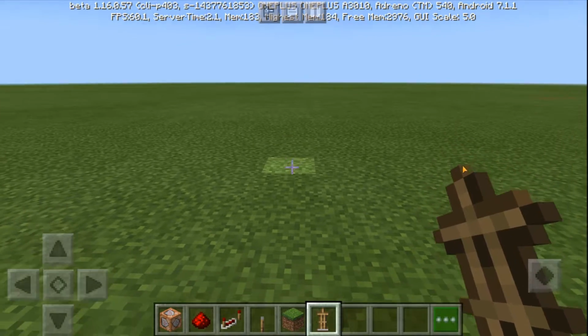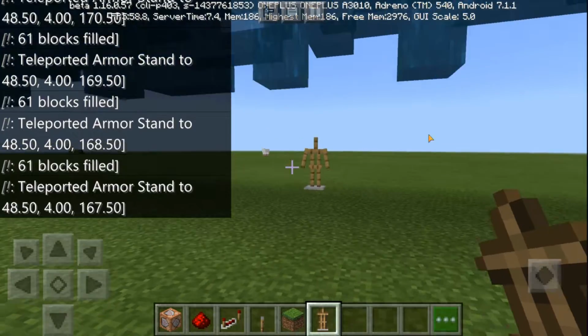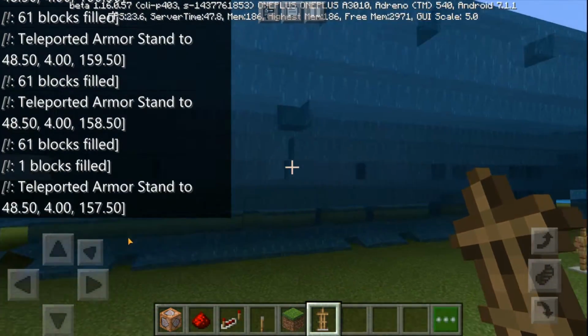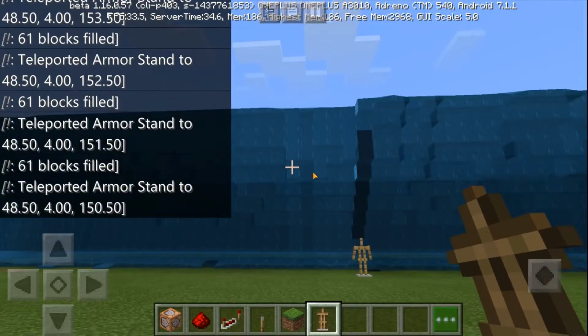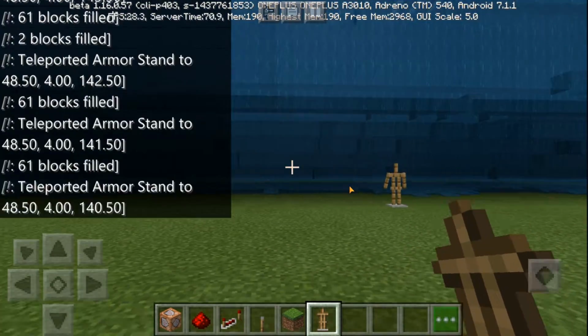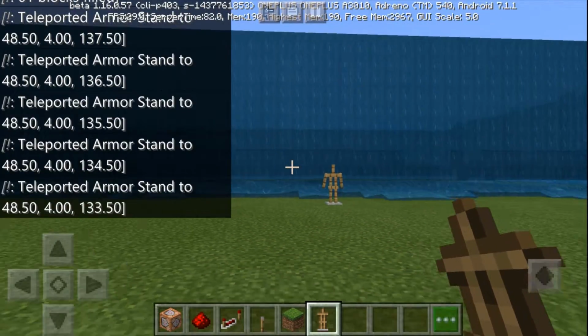So 3, 2, 1. This is where the magic begins. Boop. Oh my goodness! And that is how you create a working tsunami in Minecraft. You can use this to clickbait people, like, oh, tsunamis come in and stuff. This is pretty much the way you are going to need it.